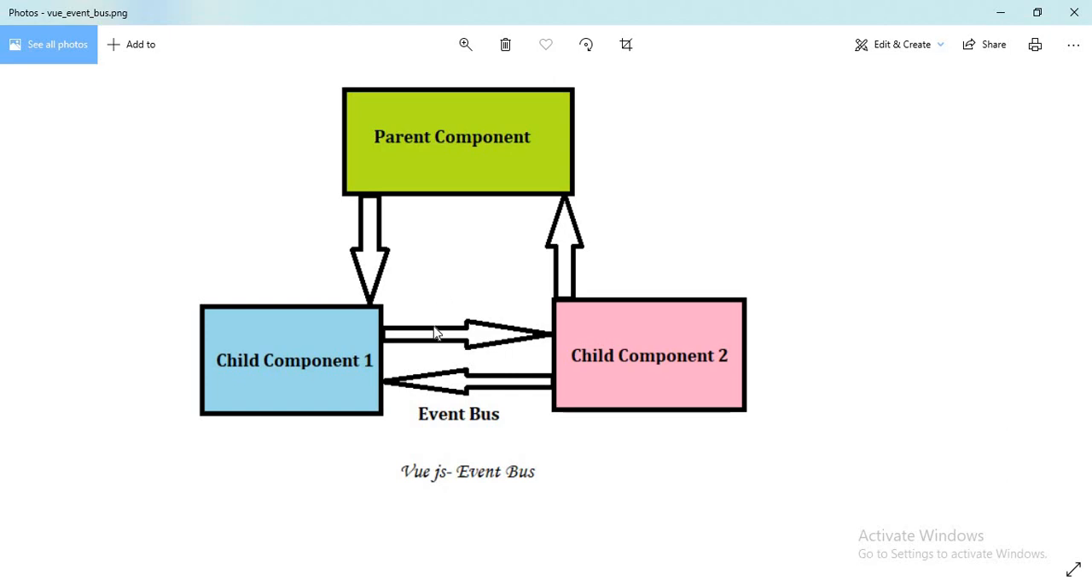But in some cases where we need to pass some data between unrelated components, or if you want to handle the component communication without involving the parent component, in such cases EventBus is very useful to handle such scenarios. So this is the best way to pass the data between two child components. EventBus is the very easiest way. We can easily handle the component communication between the children.